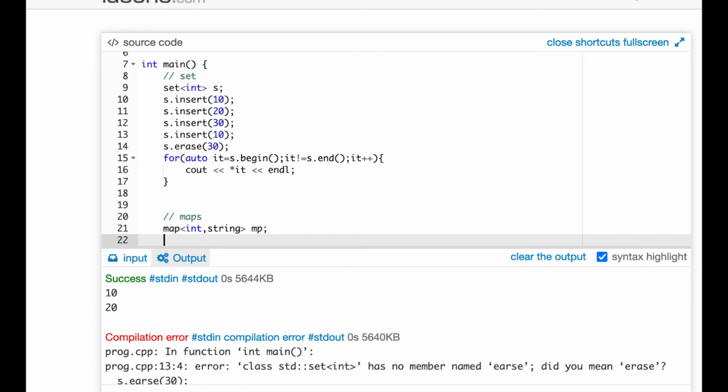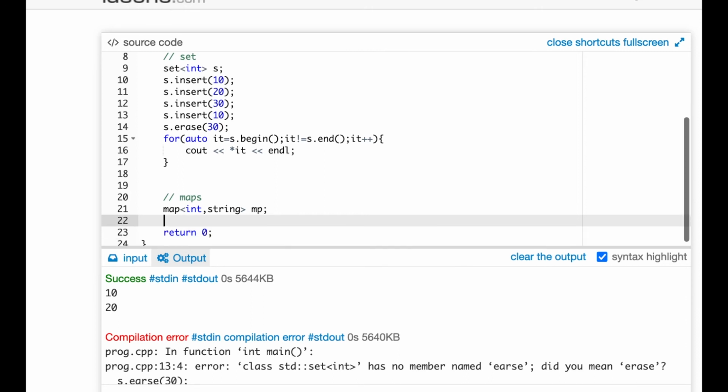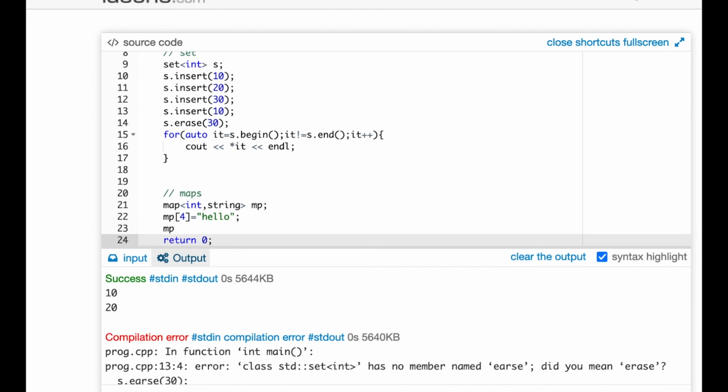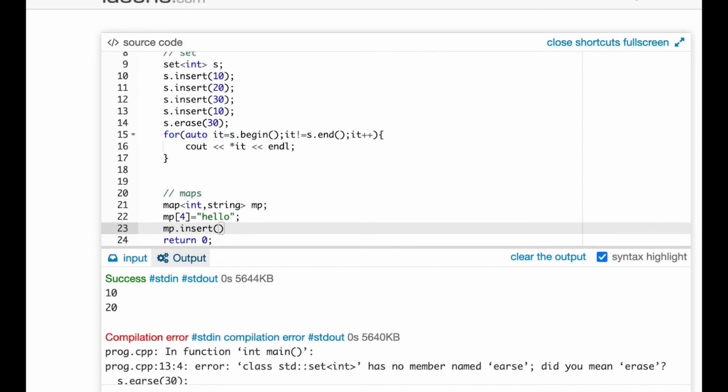And how can we insert elements inside map? There are two ways. First is to define it just like this, so I'll do hello. The other way is to insert an element. So we can do map dot insert, and we need to insert a pair. How can we insert a pair? We use this, so we'll just do 3 comma world.